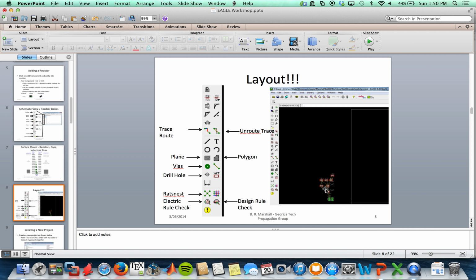So those tell you where the connections need to go. And once the trace has been routed, then those lines will go away. And unroute trace will just rip up any lines that you don't want there. Plane and polygon, these are useful for your ground planes or power planes.